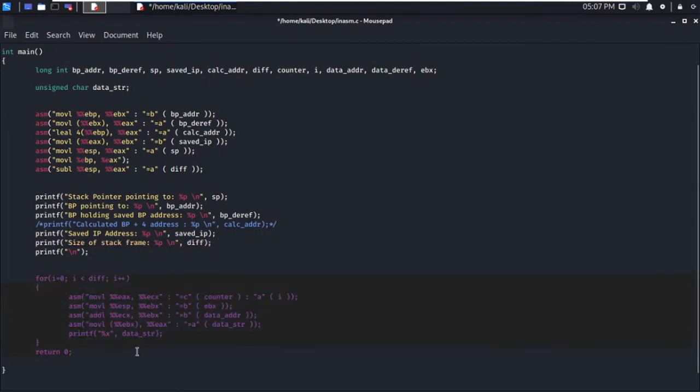In this loop, what I'm simply doing is printing out all the values starting from the base pointer towards the stack pointer, each of them byte by byte. So for example, I just created a loop right here, so i is initialized at 0 and it's conditioned to be lower than difference, which is the size of the stack, and then i is incremented by 1.